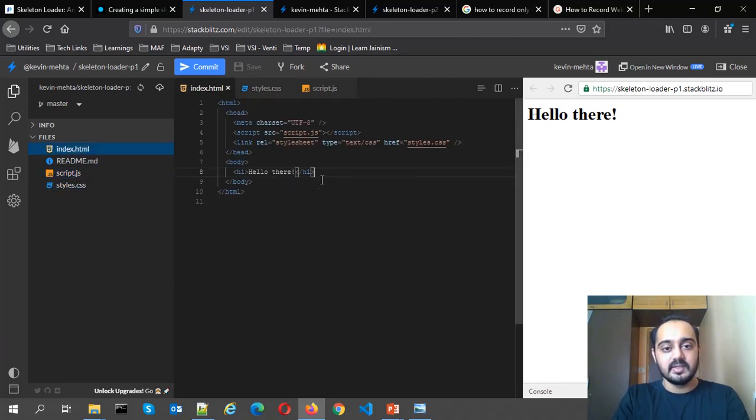So let me design my container first. Here I have kept two divisions. Within that I'll keep a span tag for loading my content, and to the span I'll give one class, say skeleton-loader.